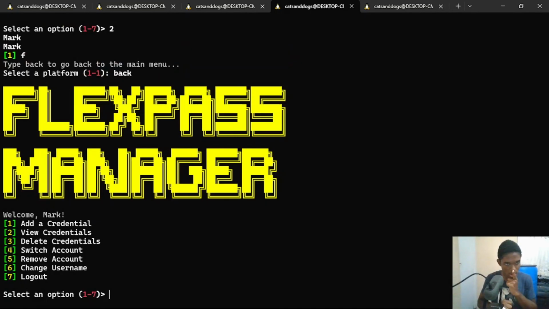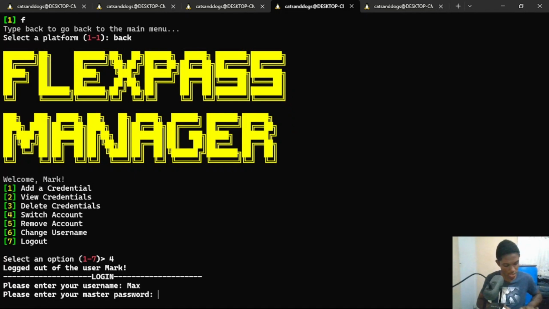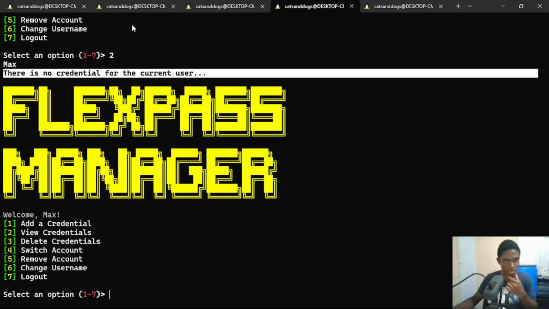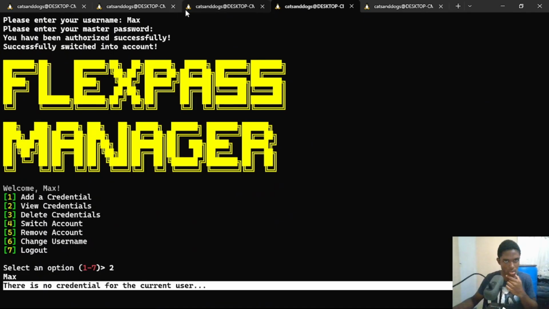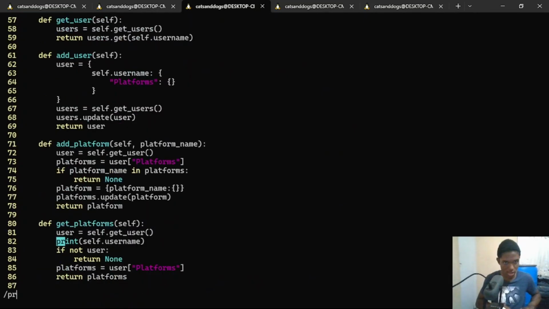Now let's try to switch back to the user Max. Password is 1234. View credential. There's no credential for the current user. Nice. Alright, so we're printing out the username. Let's try to get rid of that. I think it's right here. Print self.username.